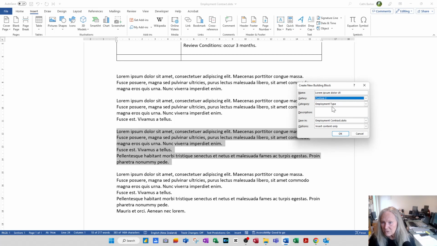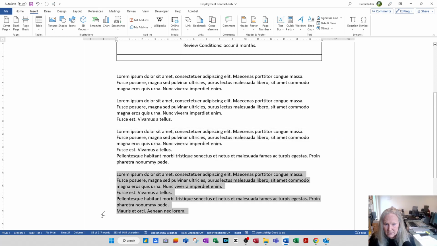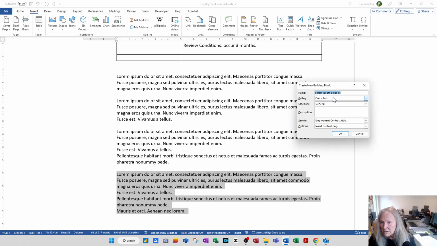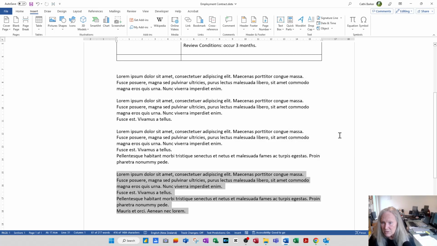I didn't give the other one a correct name, so I have to go and fix that. And termination clause, and I'll call this clause 3. Okay. And this one here is, Quick Parts, save, clause 4 in Custom To, and employment type changes to termination clause and same document, okay.